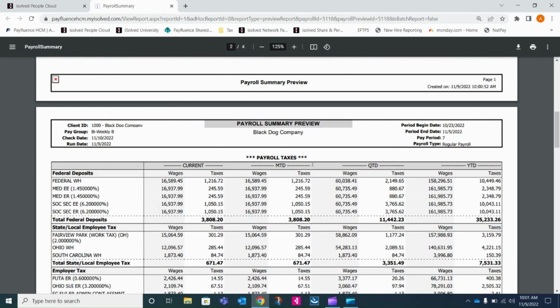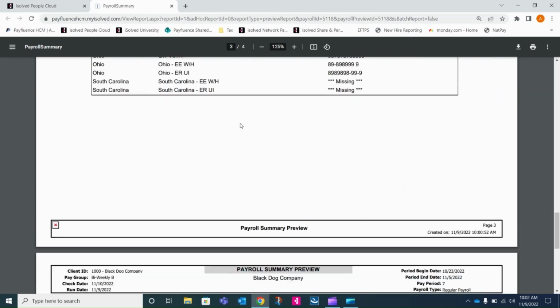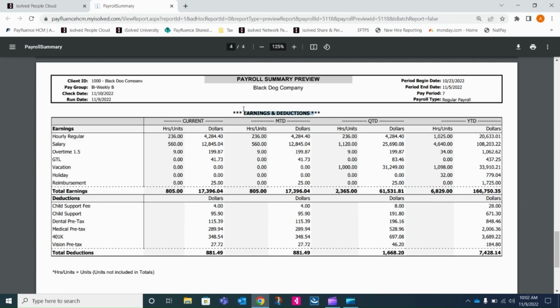If you scroll down to page 2, this is going to break out your tax liability for this payroll. The current column is going to show you your federal and state taxes, employee and employer, and the total tax amount that is being debited. And then the last page of the payroll summary report is going to give you a summary of the earnings and deductions in this payroll. The current column is this payroll. For your earnings, this is your gross pay, and then you have the total for those deductions.